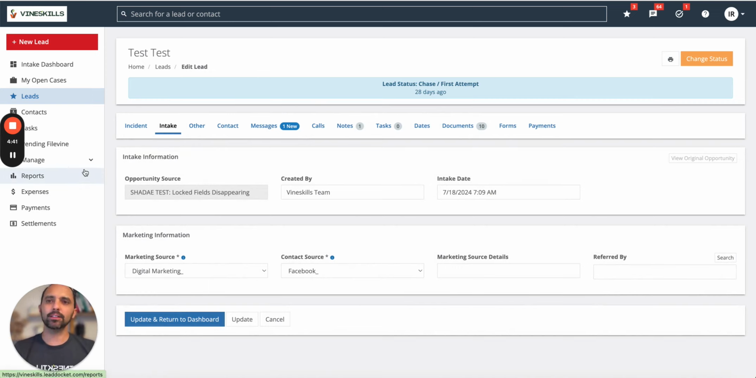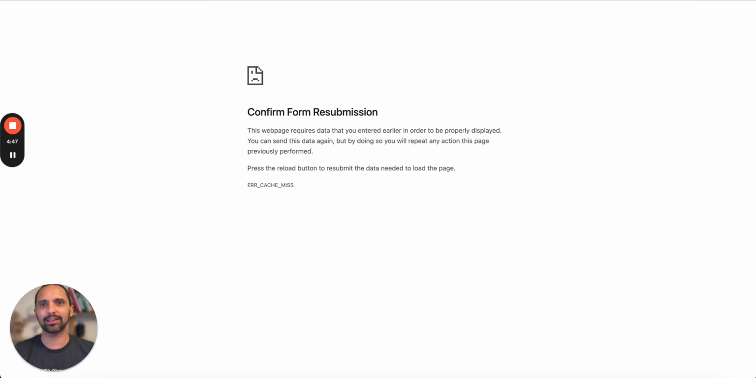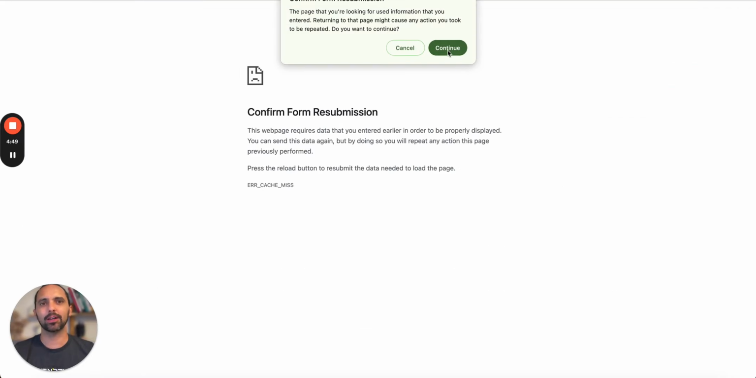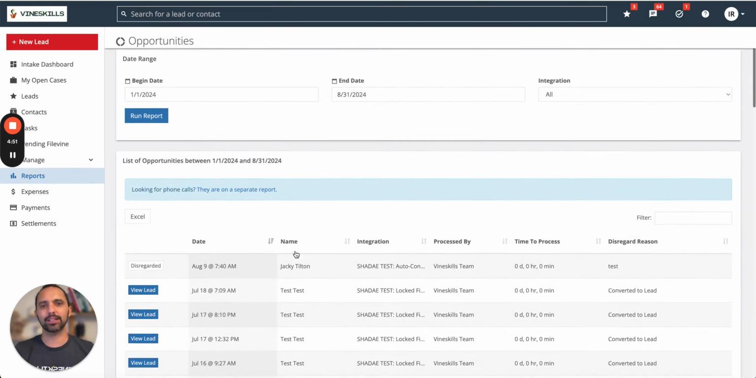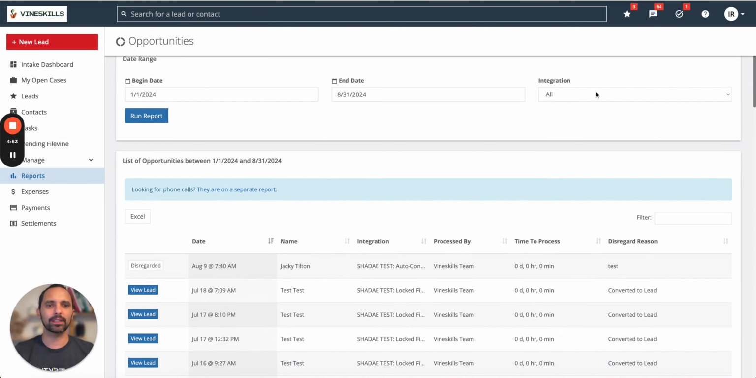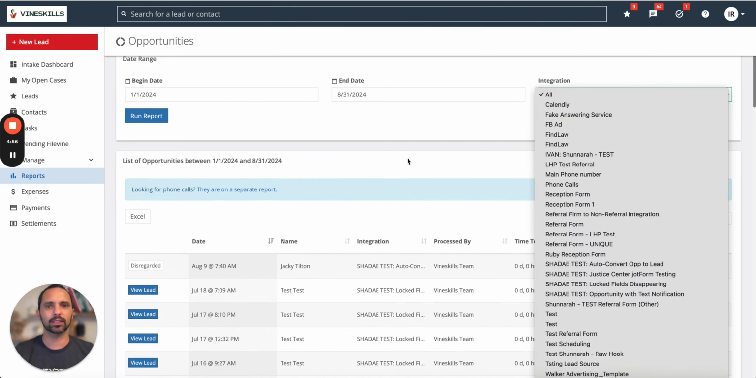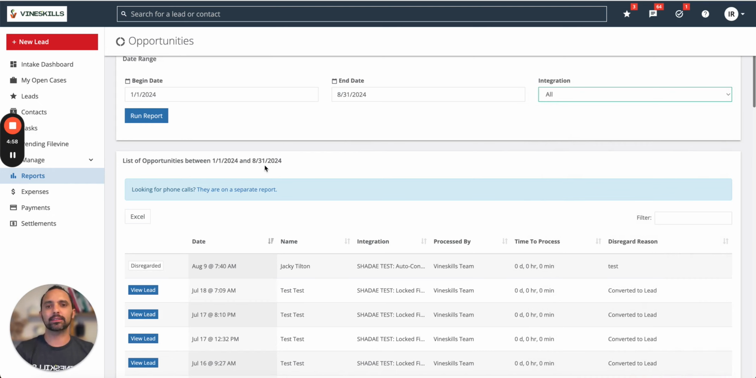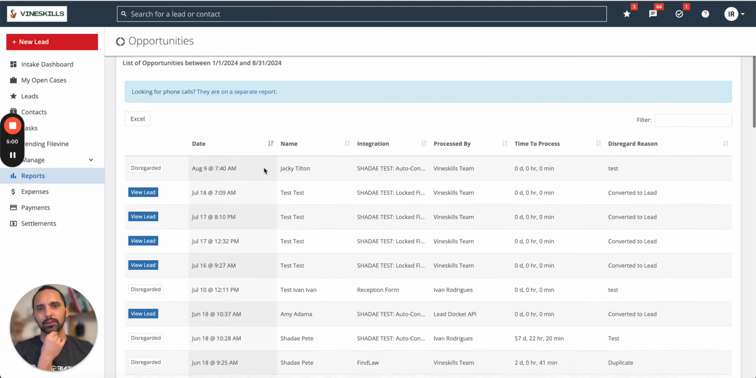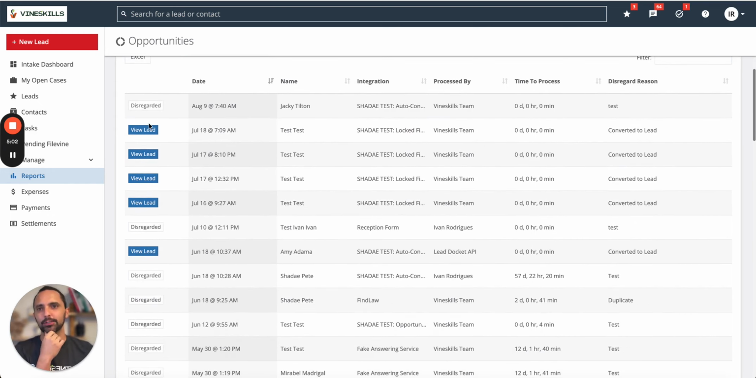So this covers all the ways you can get to that opportunity. I really see this question asked a lot: how do I see all the information I got from my vendor? You can come in here, select certain vendors only, and see every opportunity they've given you in a certain date range, regardless of whether they were disregarded or not.